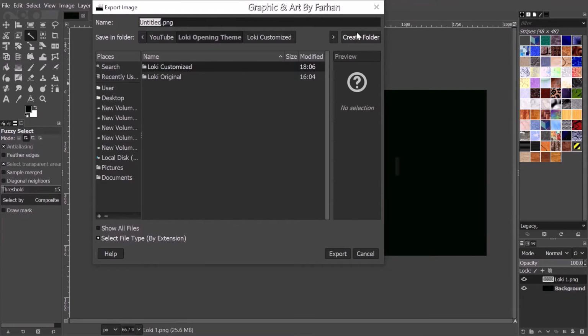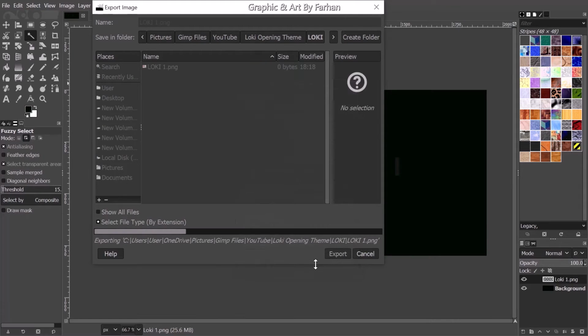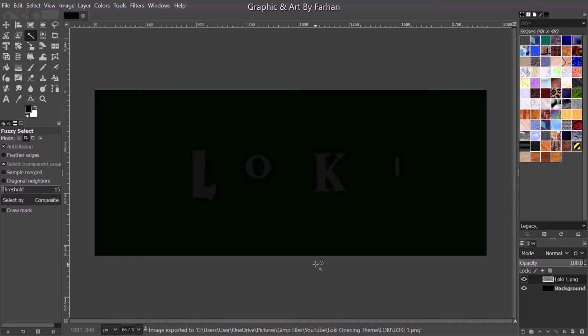I'm going to create a new folder named LOKI, and type in LOKI 1. You can name it whatever you want. Stick with LOKI 1. So I'm going to keep on doing this. I'm going to skip this over so you don't have to see me doing it, because that will take a lot of time.